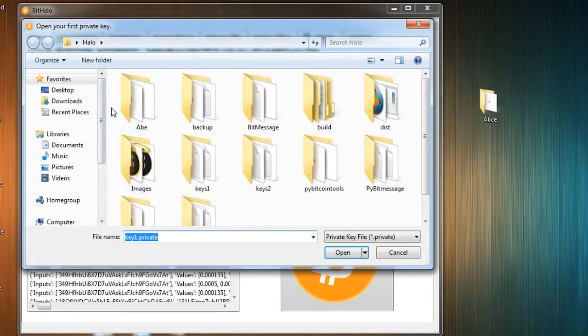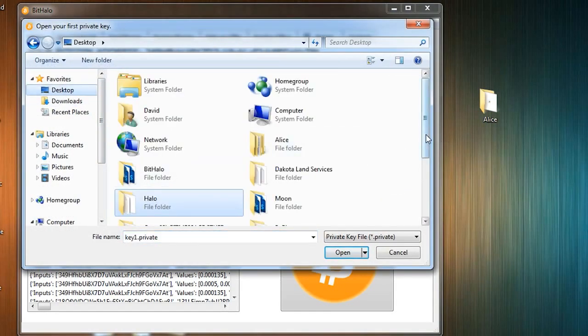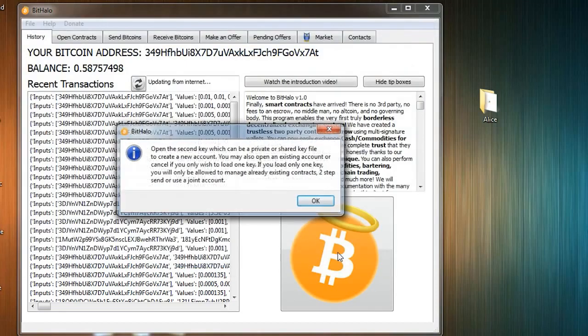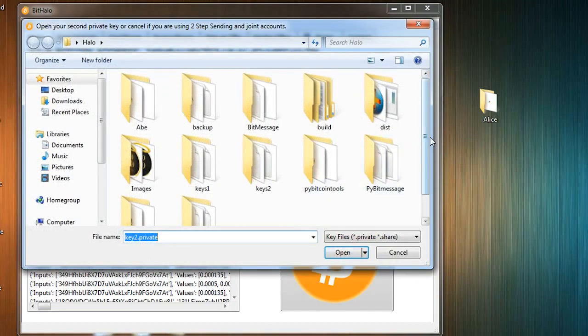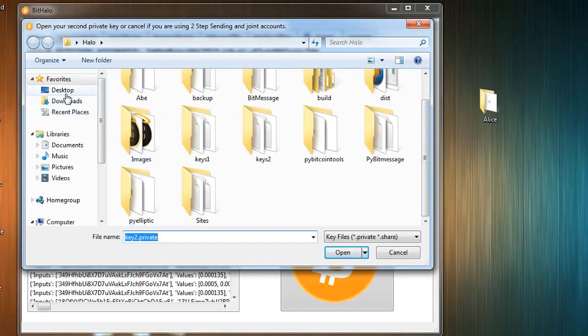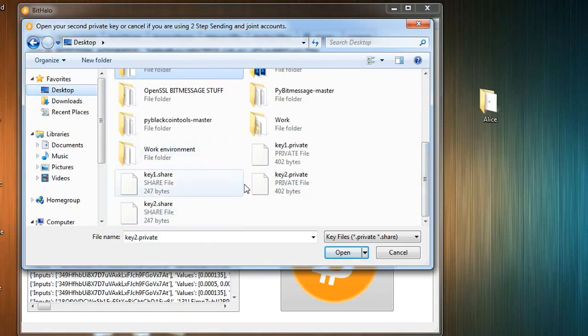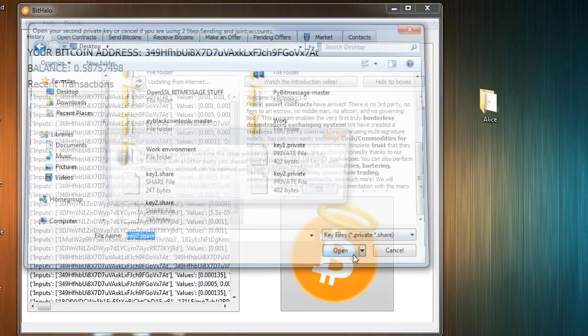And then you'd open up your private key, and you would open up the one that they send you, which is a share. See the shared file here. And I'm going to open up the share file. So you'll see there that it's going to open up a new wallet and see the address generated at the top. Okay, so you see that our new account has been generated.